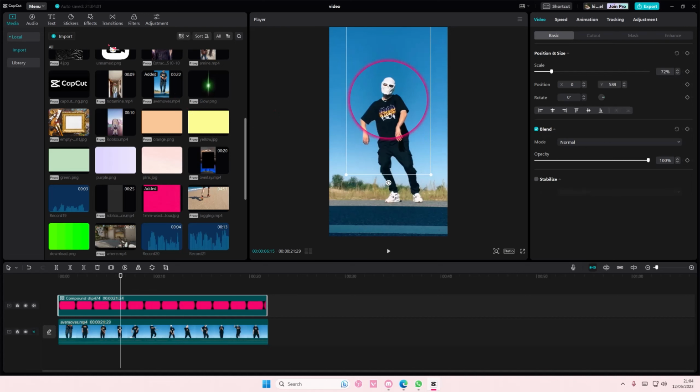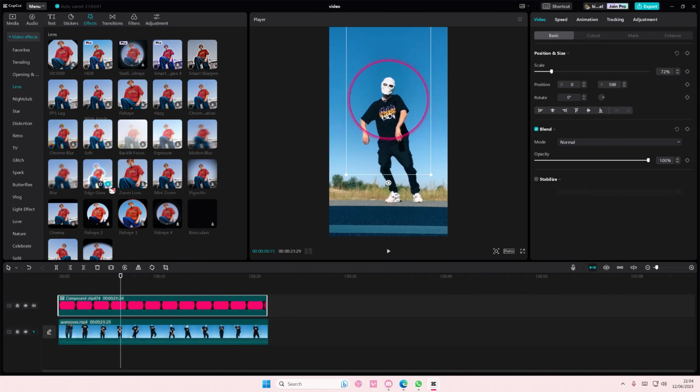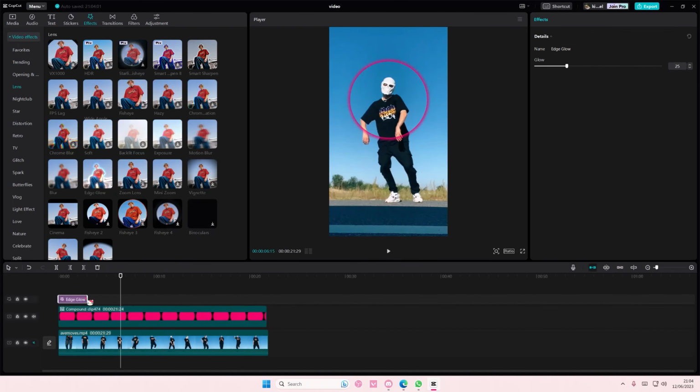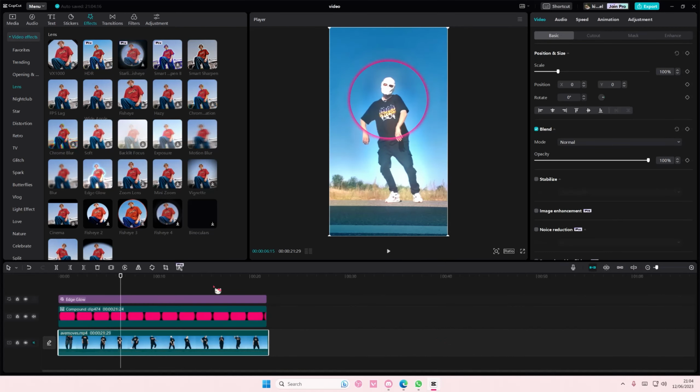If you'd like to make it more glowy, I suggest adding some effects on it, like the edge glow one, but it will be applied to the video. If you don't want that to happen, you do have to export it first on its own, I guess.